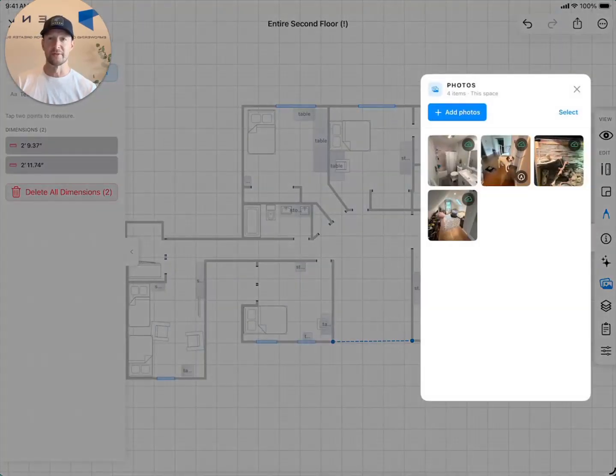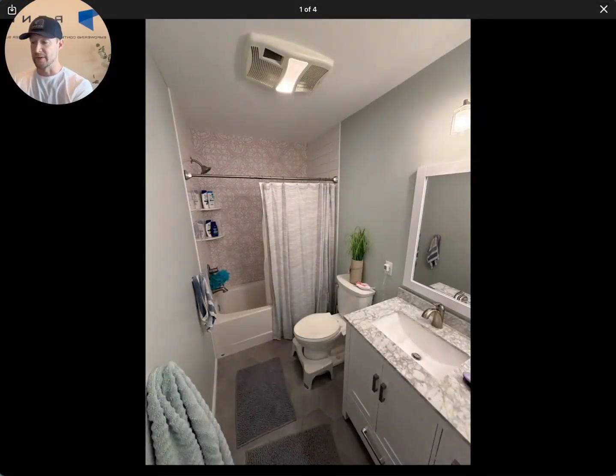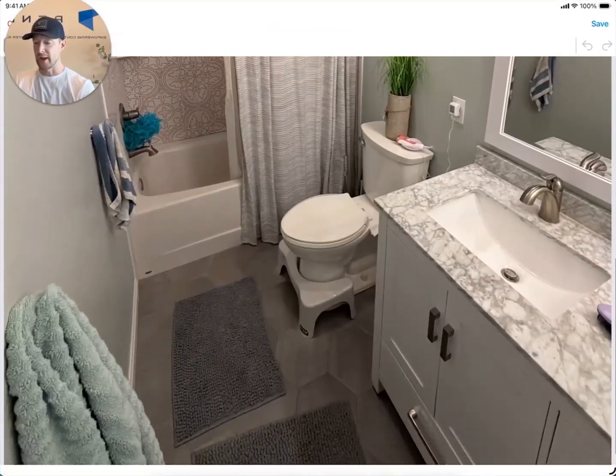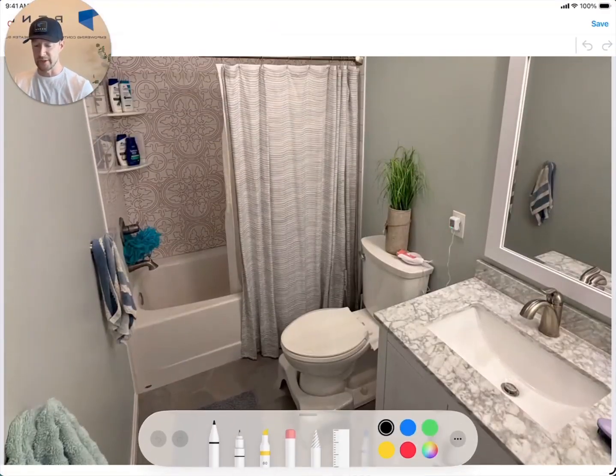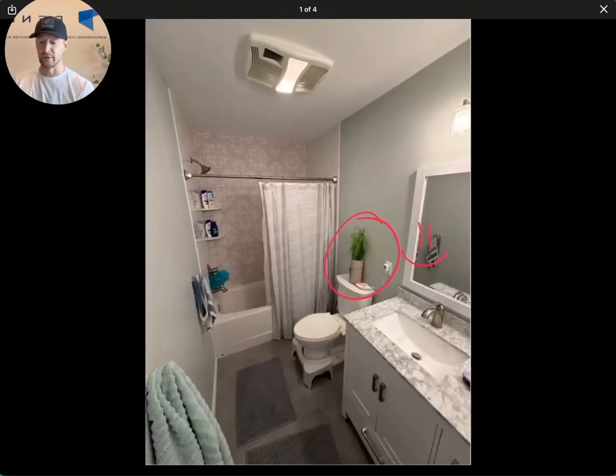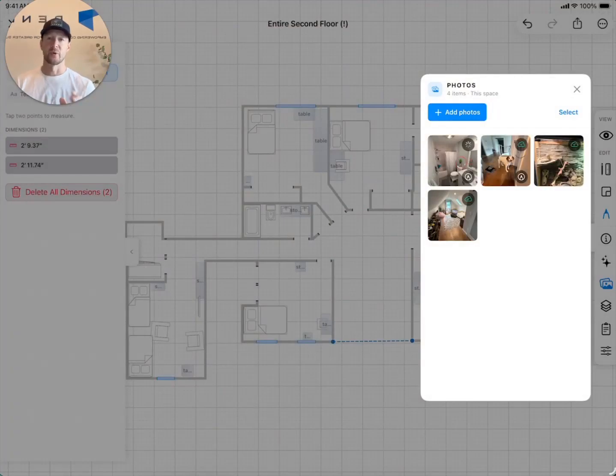We've included the photo button right here. You can see that I have the ability to mark these photos up, just like I do in the current app, but all the markup tools are still here and ready to use. So I can just make notes for whoever's going to view these photos later and save that. And then of course those markups and those photos are synced to our cloud.